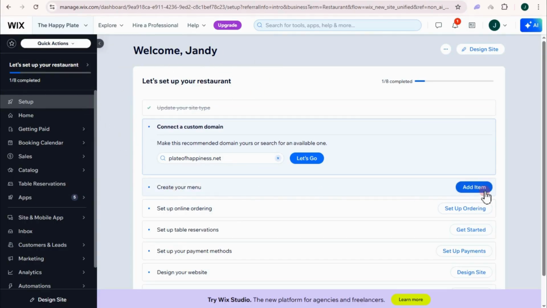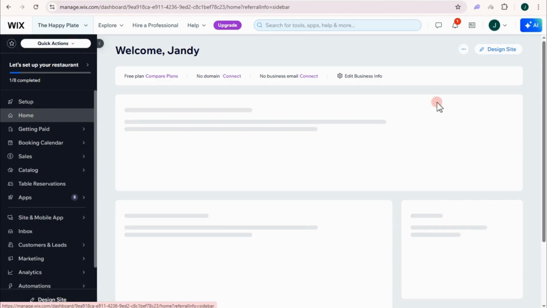Now you can set up your menu, set up online ordering if you want, set up table reservations, set up your payment methods, and then design your website. You just have to follow the steps right here and you will create a restaurant ordering website. So this is what it looks like for setup for home. Okay, so here you can see everything.